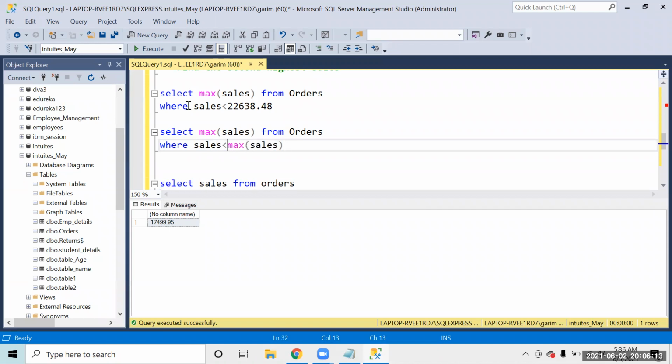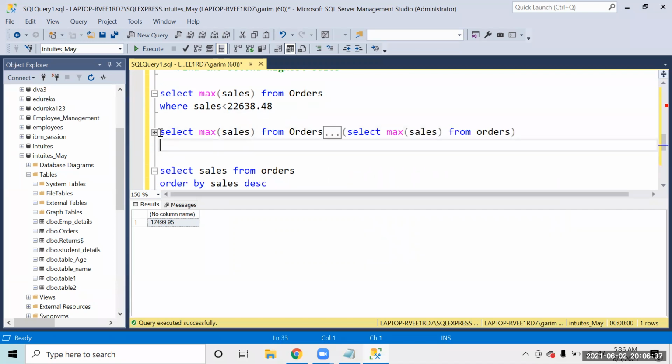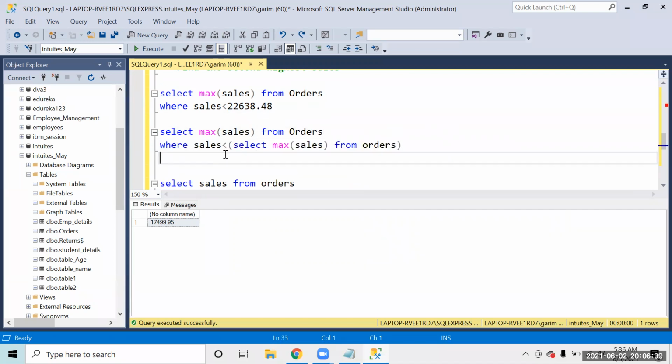Now how did I find this number? I was finding this number by writing this query. Correct. So what I will do is, instead of writing this, because that's a limitation of the where clause, I can say select max of sales from orders. So what I'm doing now is I have written an outer query and there is an inner query.